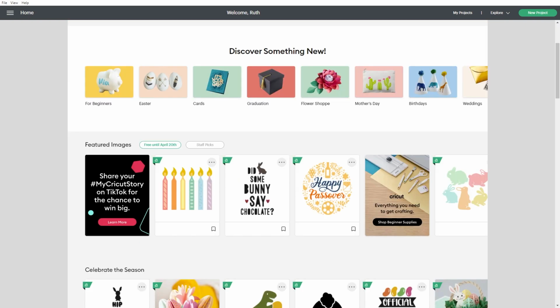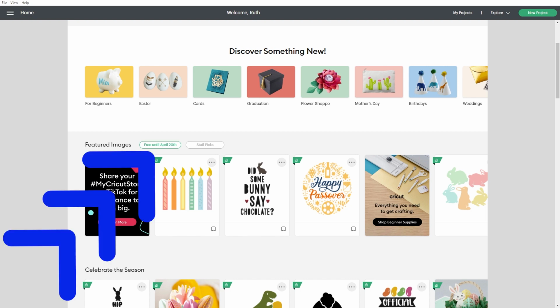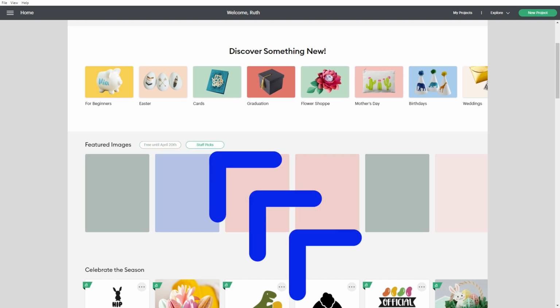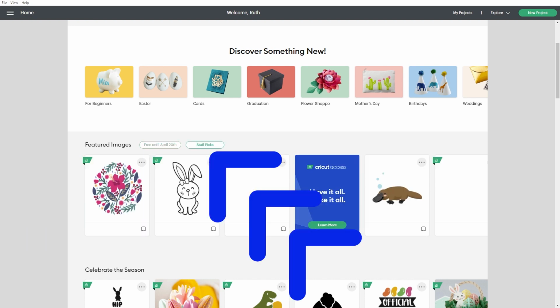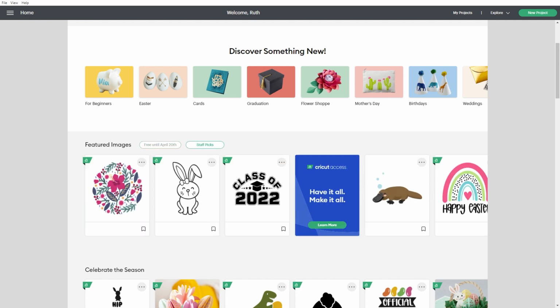Featured Images now has two ways to sort. As of the middle of April 2022, the first one is to see the ones that are free until April 20th. The second is staff picks. These will probably change as time passes.